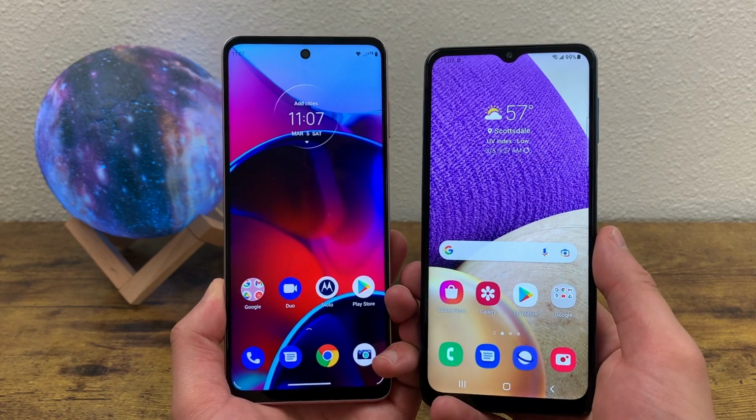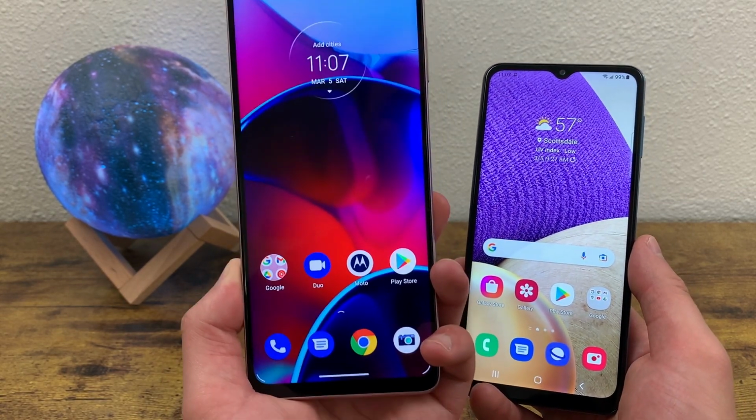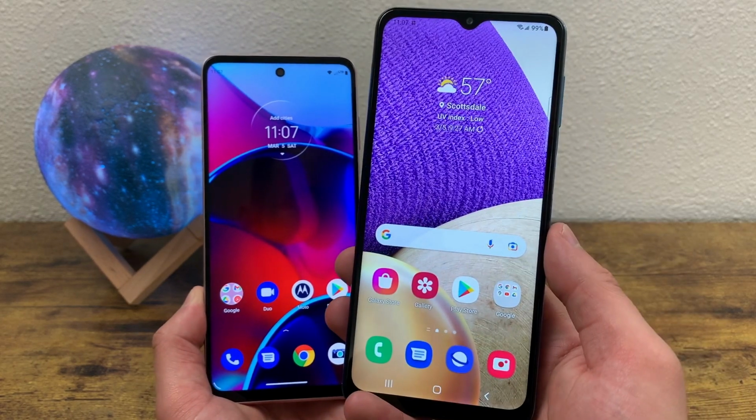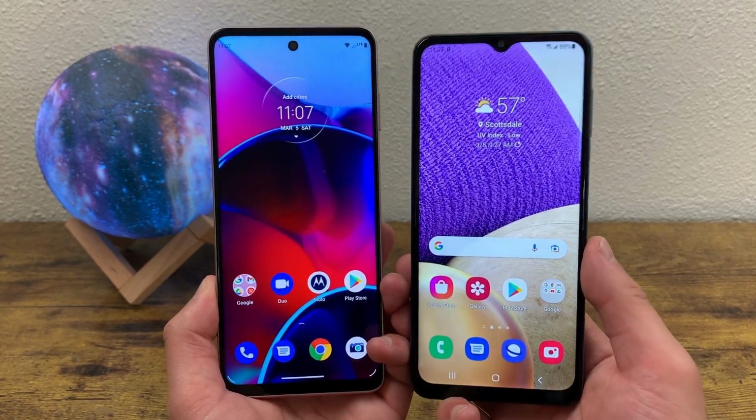In this video, we're going to be doing a comparison between the Motorola Moto G Stylus 2022 and the Samsung Galaxy A32 5G.